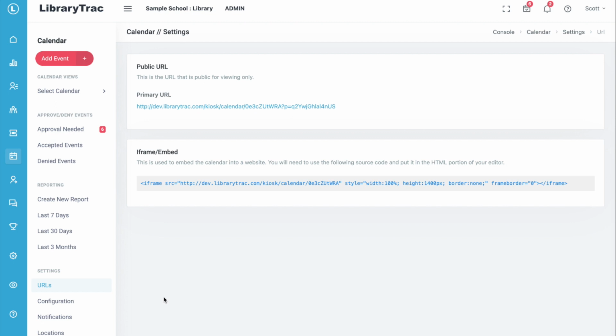Section provides you with a public-facing URL to be used for a read-only view of the monthly calendar layout. Embed code is also provided.